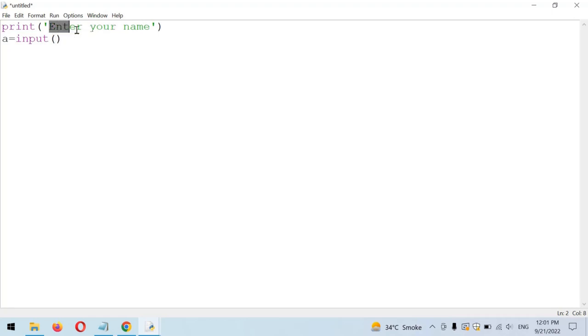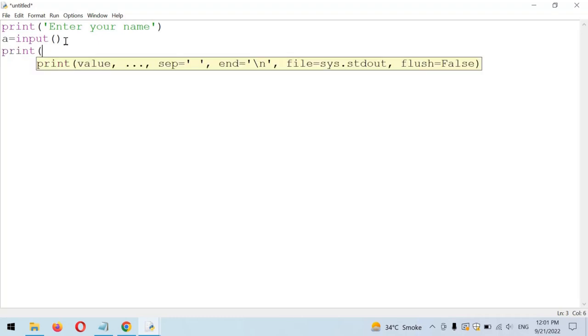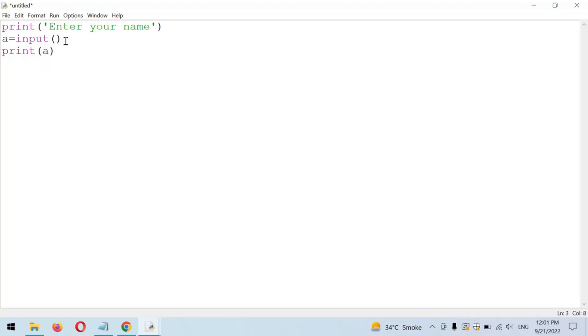We have taken the value of a simple name, which is a string, so it is not necessary to convert it into a string. It is already a string. A is equal to input. Now print A. When you run this program, the first message displayed will be enter your name. You will enter your name, and then it will be displayed on the screen.